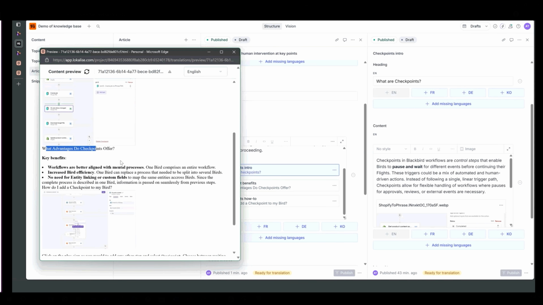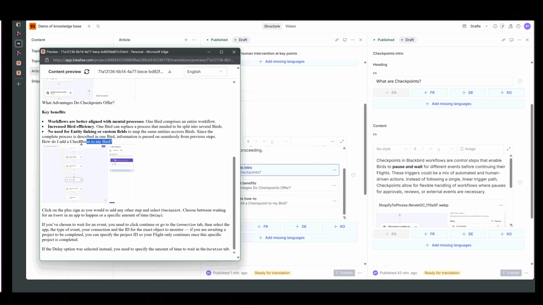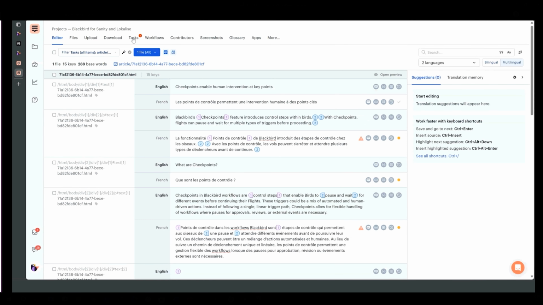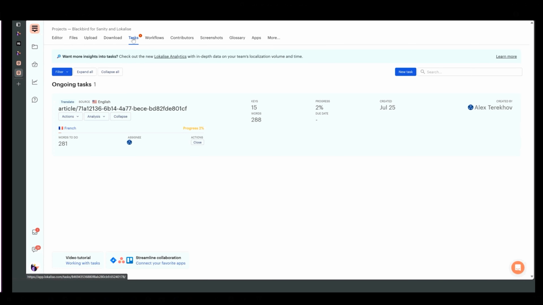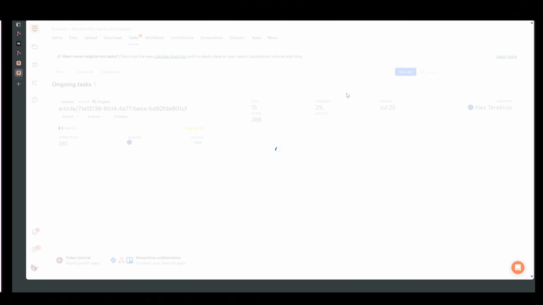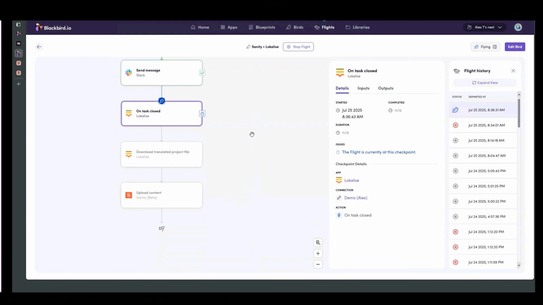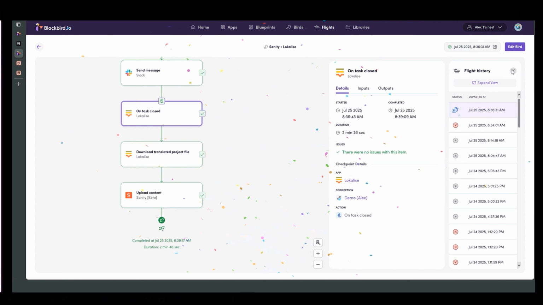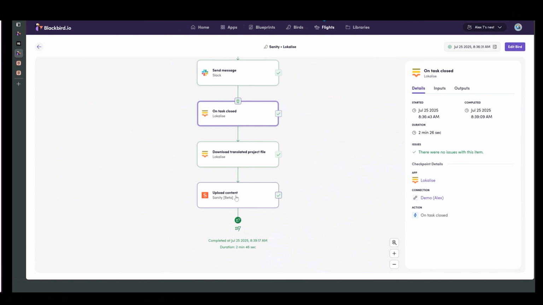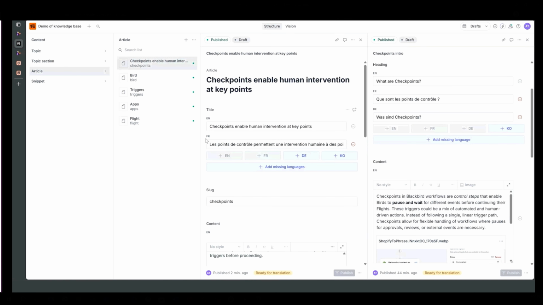Once we're all done, we can close the task in Lokalise, which is our checkpoint trigger in Blackbird. That downloads the contents, and through the power of Blackbird interoperability, sends the content back to Sanity with ease. Back in Sanity, we can see all of the content was handled well, and sent back to the correct spots.